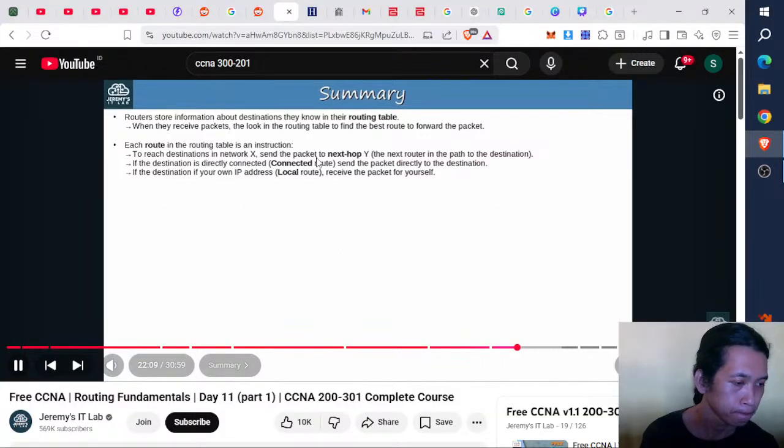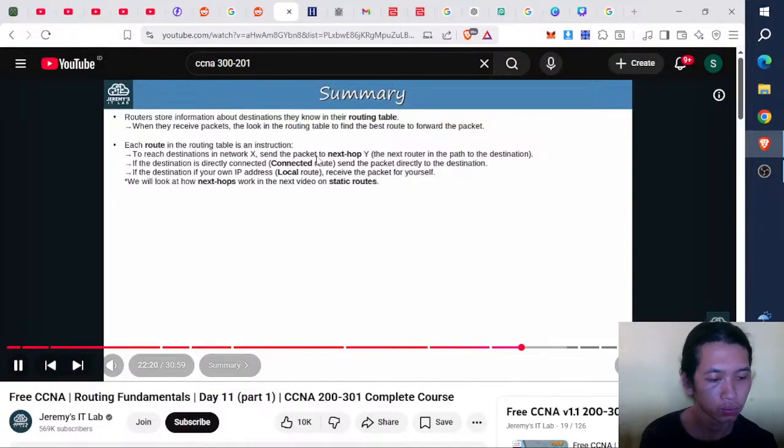receive the packet for yourself. This is how a local route works. Anyway, the point is that the routing table is a set of instructions for the router, telling it how to forward packets. In the next video, we will look at how next hops work when we learn about static routes.